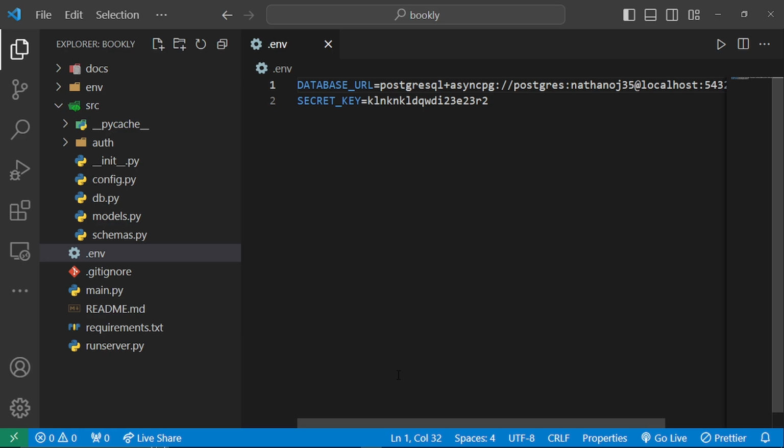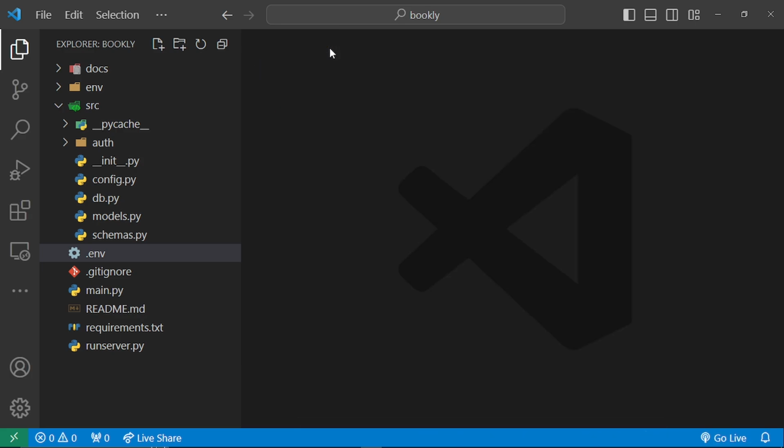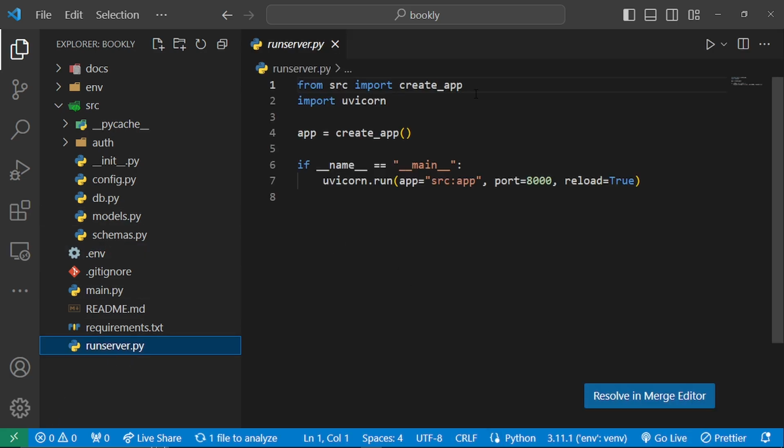So our code right here simply has a simple database URL, which is Postgres, and we're using asyncpg, just like you can see right here. I'm using SQLAlchemy, but with the async extension. So it all starts from runserver.py, where we use Uvicorn to start our server, which is running our app that is found in src and then app.